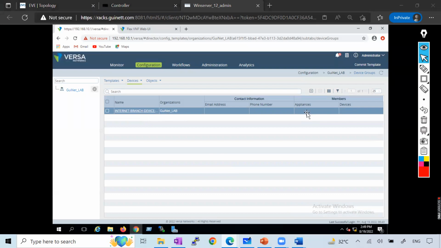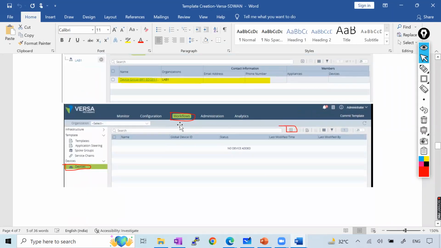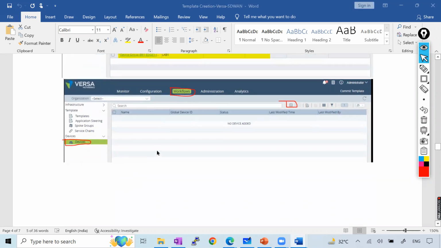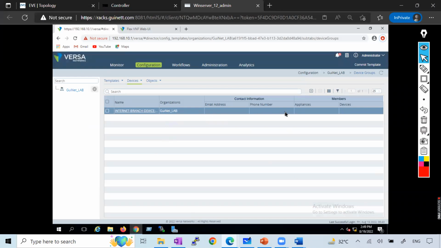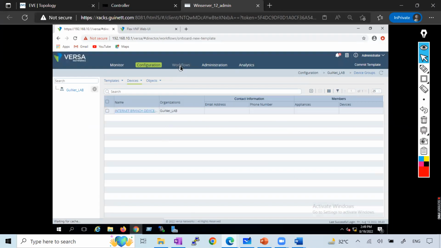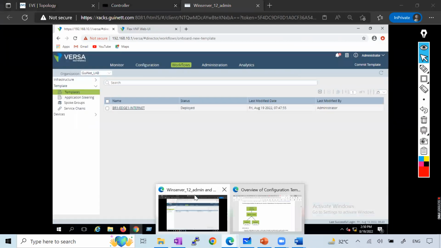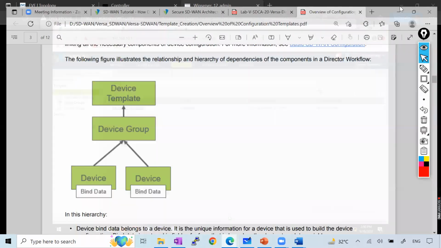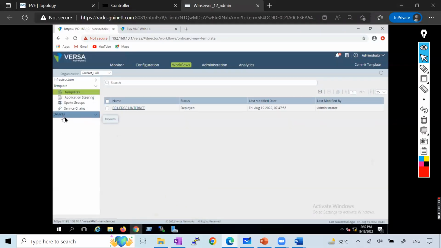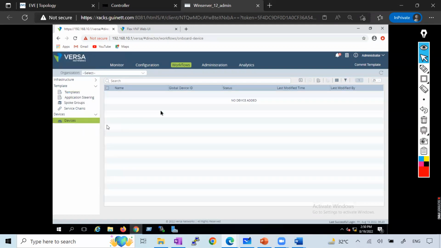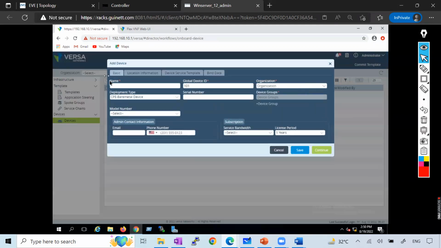After this, what next? We just have to go into the workflow again and create the devices. Finally, the device group has been mapped, but we still have to create the devices for these steps, and then finally bind the data. So let me go to workflow and devices, and here is a device. I'll go here and create the device. Here's my device, and here we'll do the binding of the data.